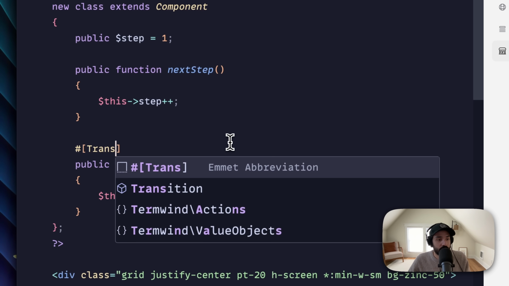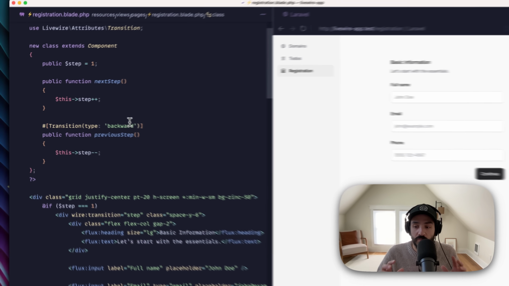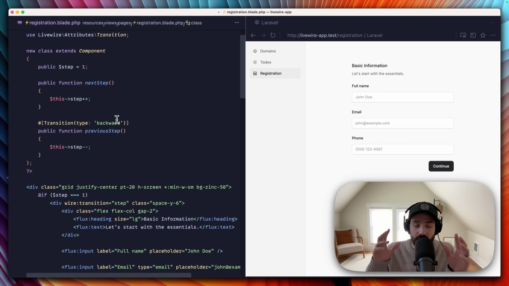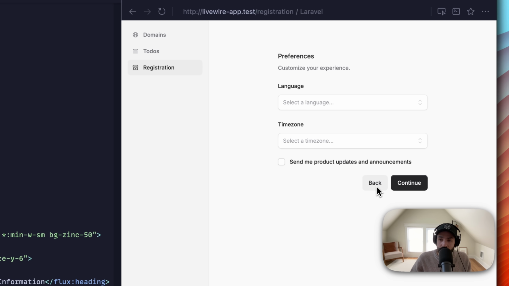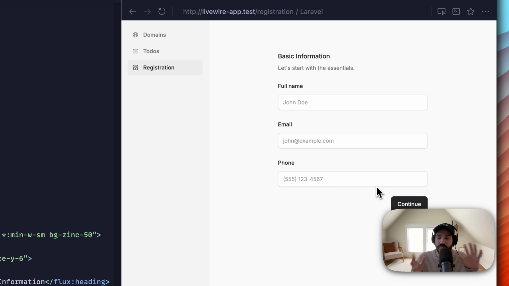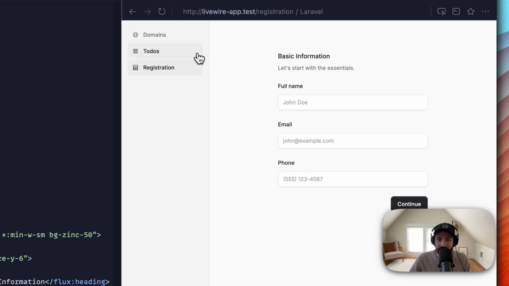On previous step, I want to use the transition attribute and say that its type should be backward. And now it will apply the backward transition type. After you click this button and Livewire does its thing, it's going to apply that type, and then CSS will pick it up and do whatever it needs to do. So forwards is still going to be normal, but backwards is going to use that type and apply those backward transitions. So you can get beautiful multi-step form animations.